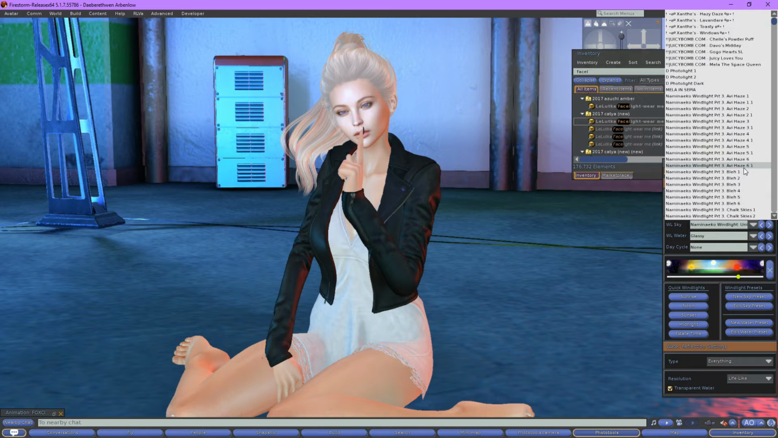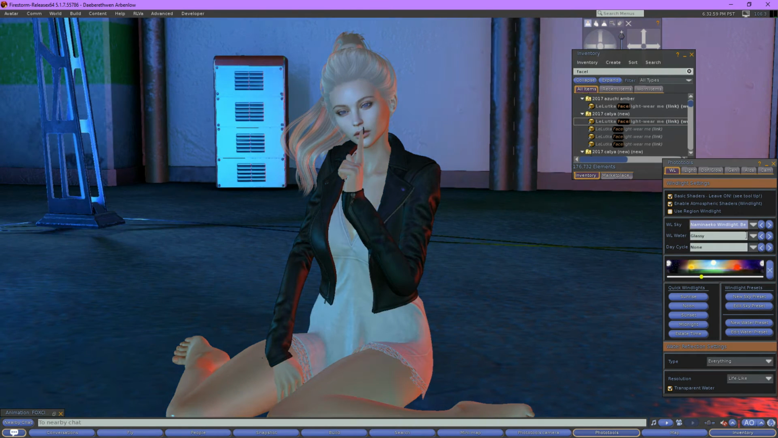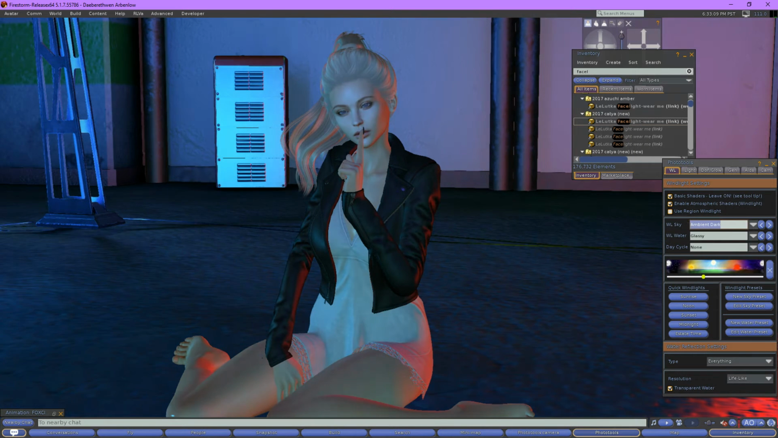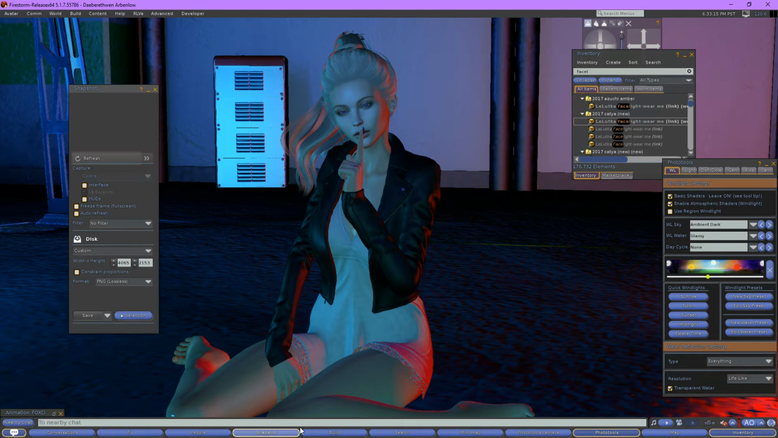But say if I went to an evening windlight, you can see it starts to show more greatly. But ambient dark shows the lights the most because it's only your lights that are showing. So you can create your cool photo. You can create your snapshot, and you've got what you need to start with.